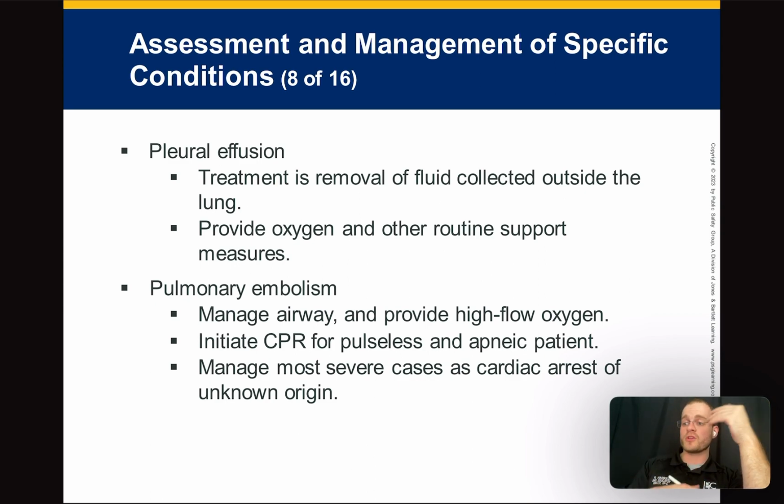I've had this happen where you get there and they're just turning blue while you're talking, like trying to get him on the stretcher, and the guy died like that, went straight into asystole and didn't get him back. Okay, so they're going to go into cardiac arrest eventually if it's untreated, or if it's a really big saddle thrombus, where it blocks the left and the right side of the pulmonary artery.